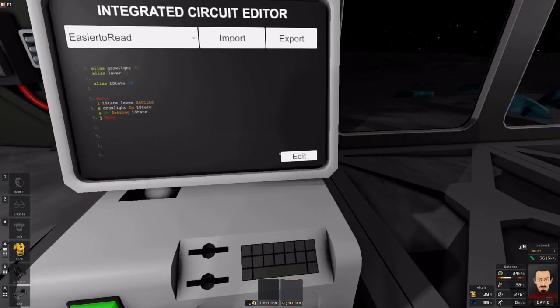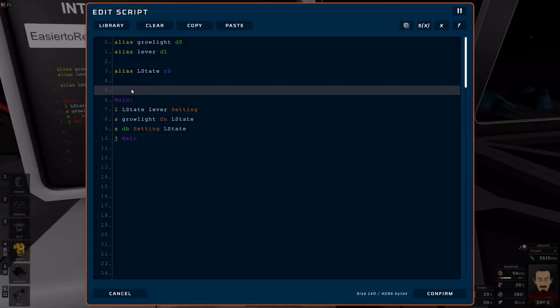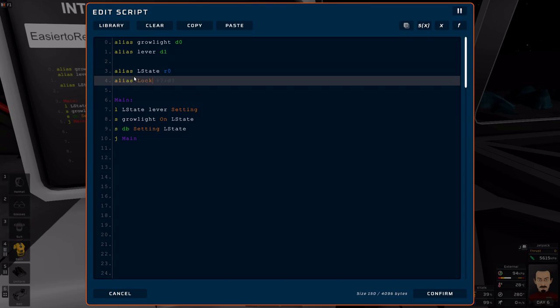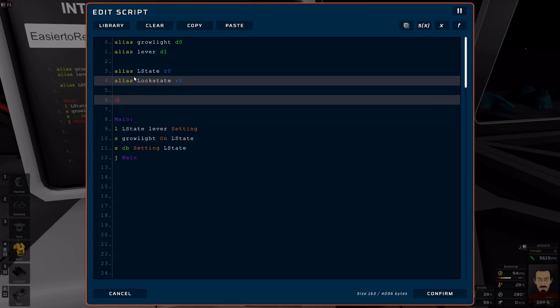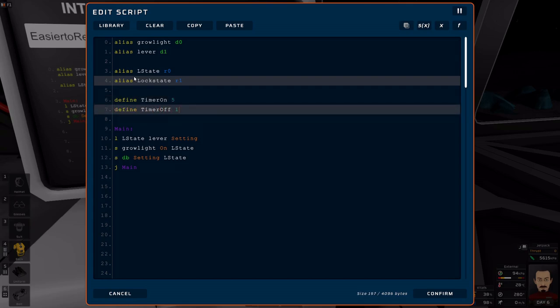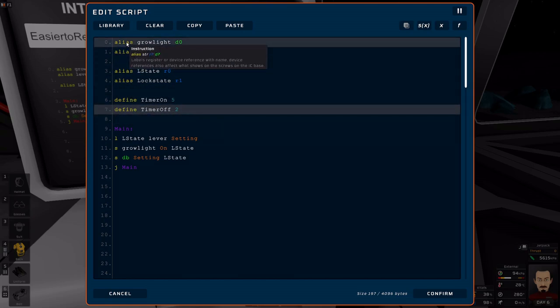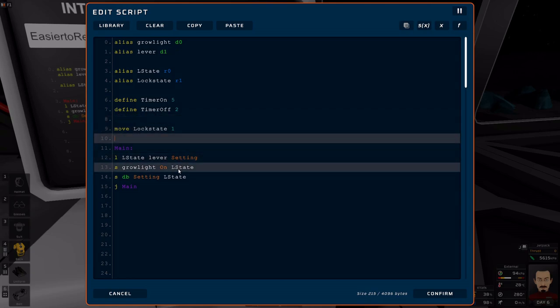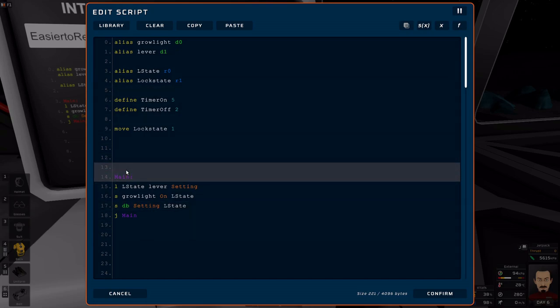And the definite advantage of making sure that you have a jump label and a jump to a main label is now, if I need to add more aliases, like alias lock state R1, or we need to define timer on 5, let's do 5 seconds, define timer off two seconds, you can see that I can add extra aliases, more defines, maybe I can even initialize states, you know, move to lock state, we want to move it at 1. And it doesn't matter how much I move my jump label, it will keep the rest of the code steady.